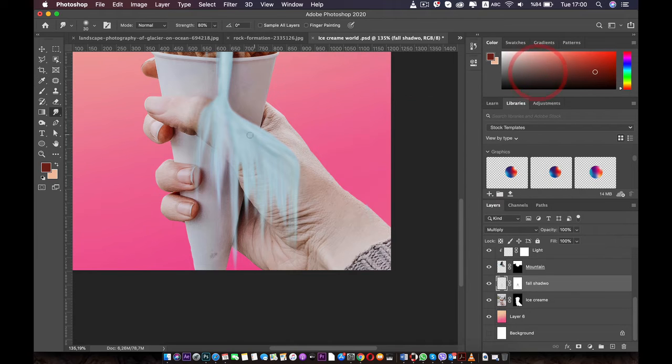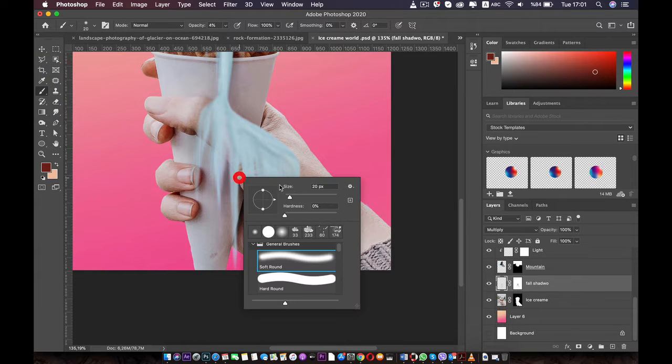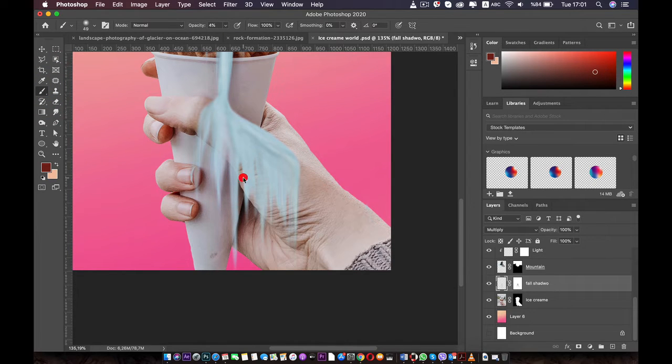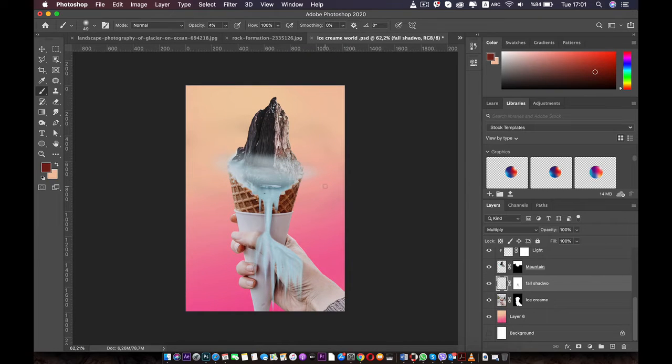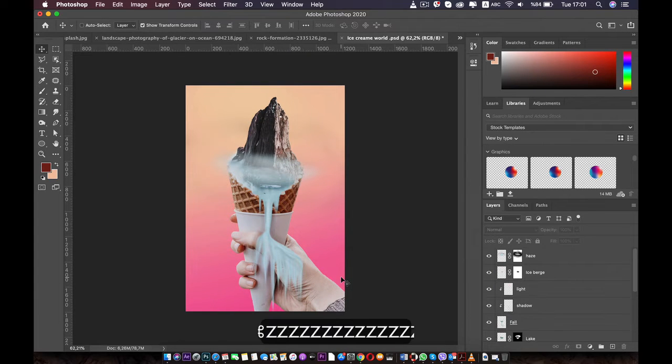Press OK. Make sure that you select the brush tool. This is the smudge tool. We will go ahead and choose the brush tool, increase the size. The opacity is 4 by the way, and we are going to create our shadow on the hand like this. Okay, we are good like this.